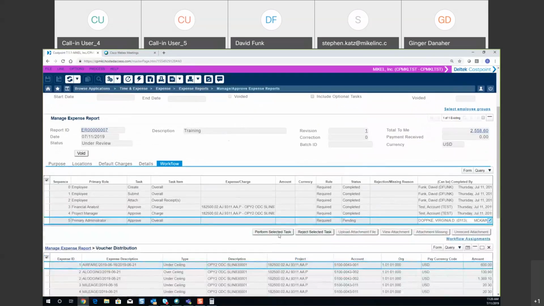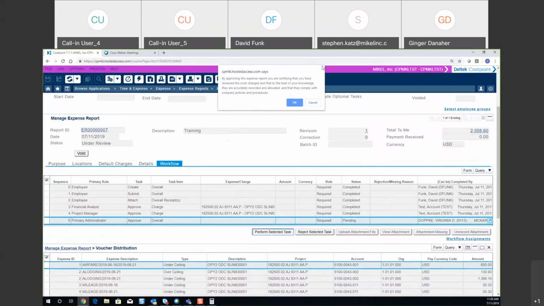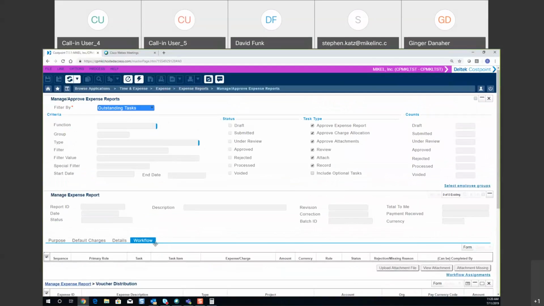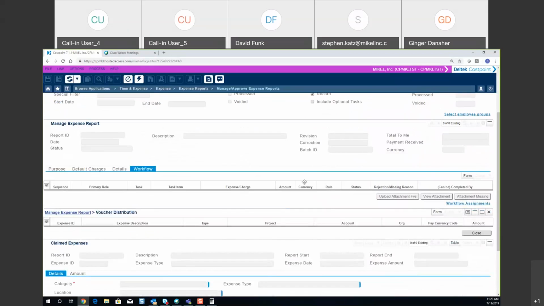So that's all it is to perform the selected task. You're going to follow the same exact methodology and practice for your expense authorizations. Just like that, once it's finally approved and you no longer have any tasks, it is then removed from your list. Any questions on this screen?